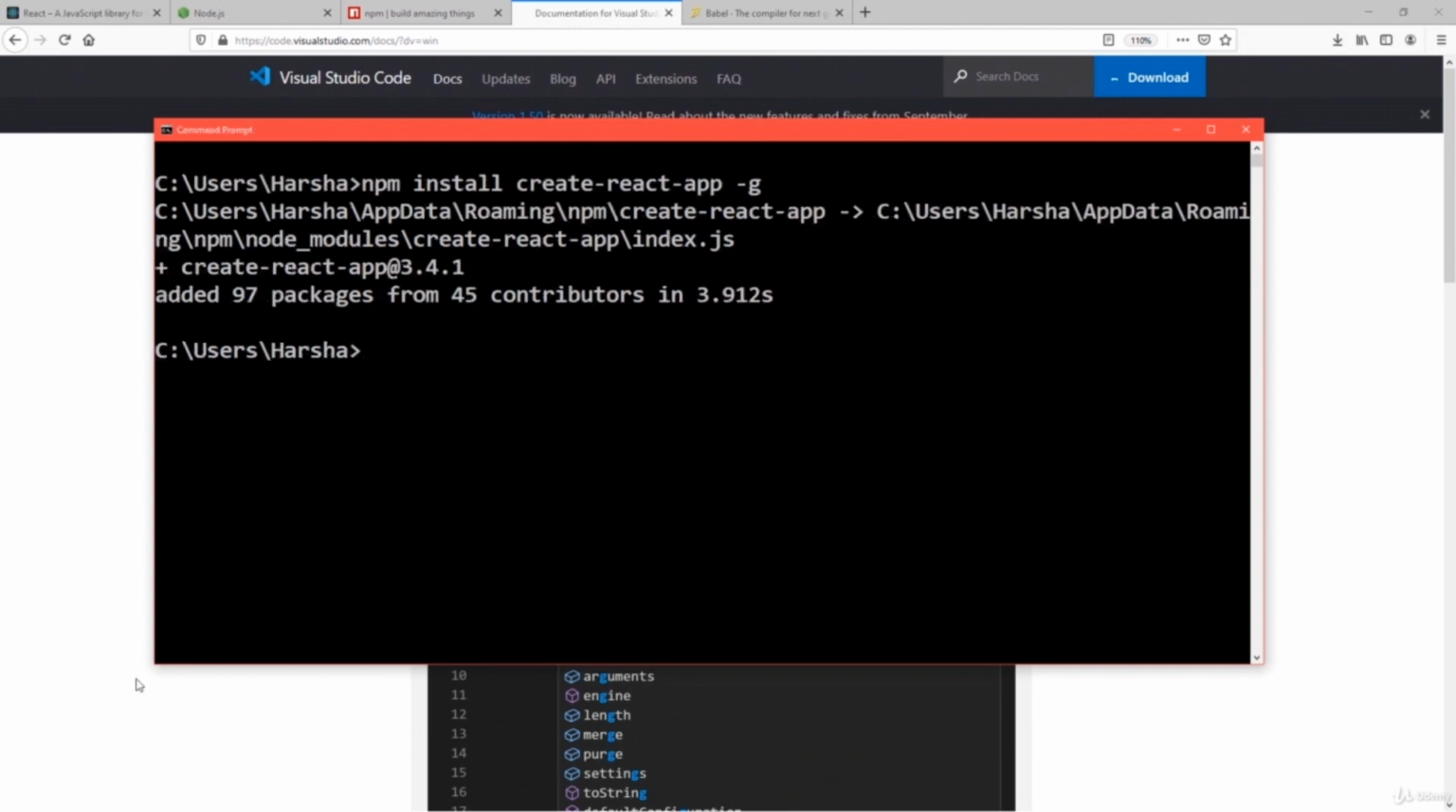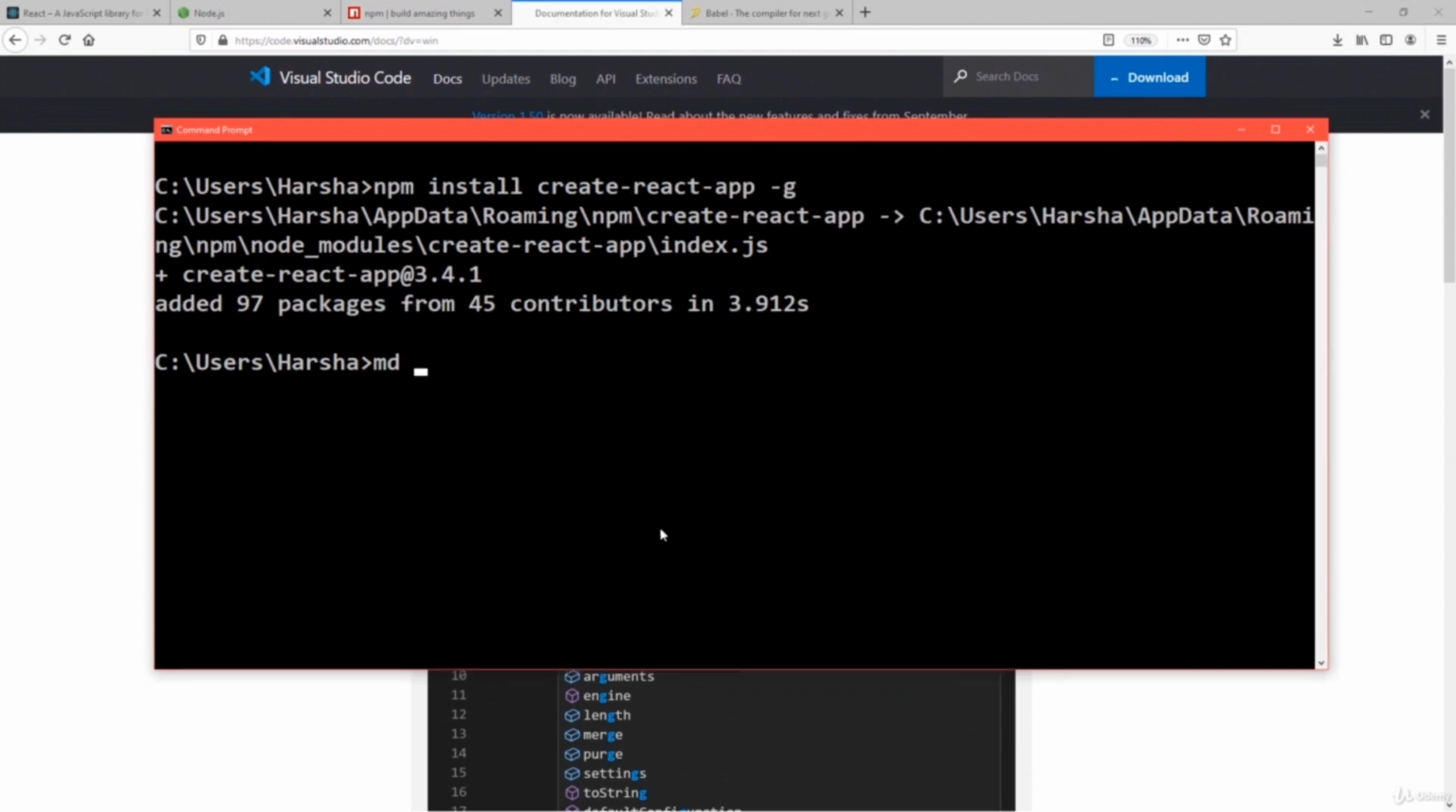And after installing this package, it is time for creating a new React application. But before doing that, let us create a new folder to place our React applications. I am creating a new folder by using the md command. That means make directory, and specify the path of the new folder. For example, C:\react.